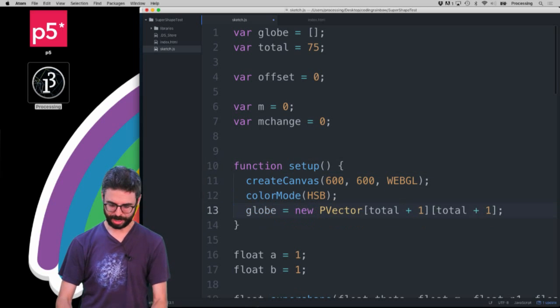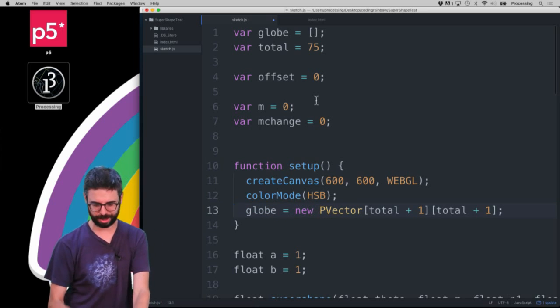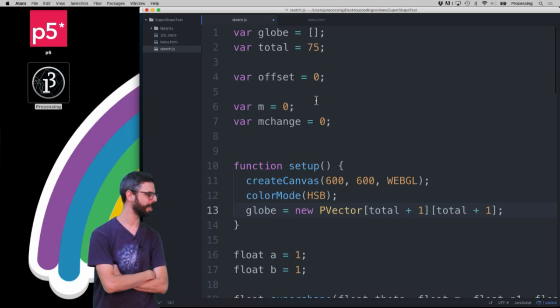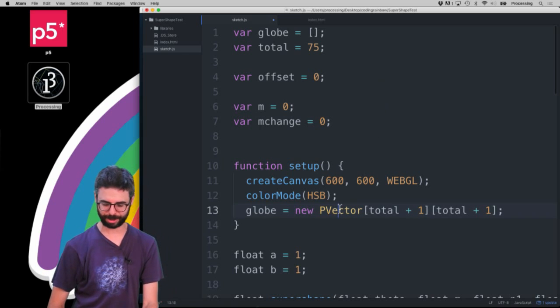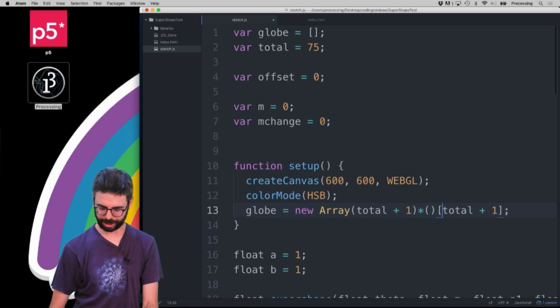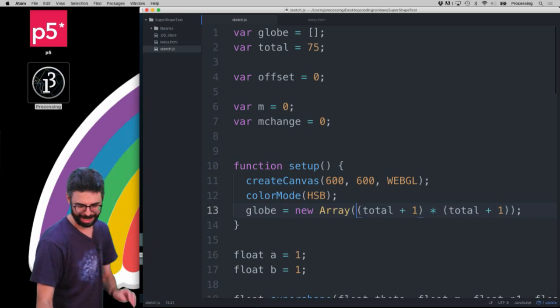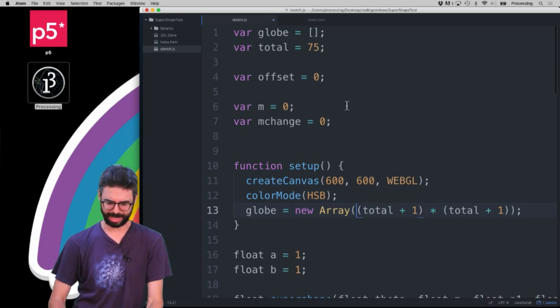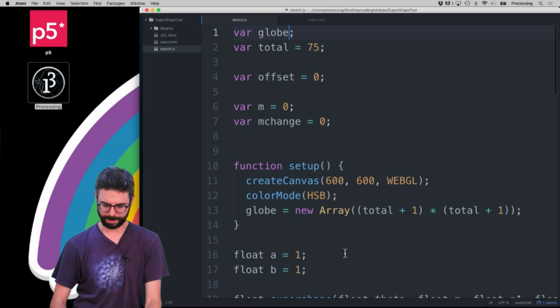No PeasyCam. Now globe, making two-dimensional arrays in JavaScript is a little bit weird. So what I'm actually going to do is just make this a one-dimensional array. Let's see how it goes with that. It's going to have a certain number of spots in it, which is total plus 1 times itself. This is some syntax for making an array with a fixed length of total plus 1 times total plus 1. We'll see if that was a good idea or not later. And so I can get rid of this up here.